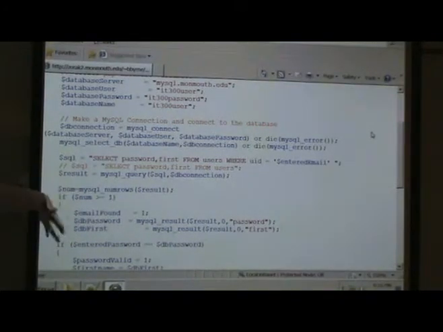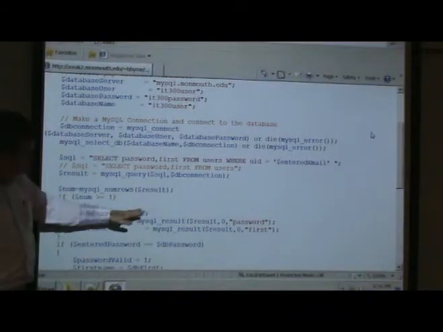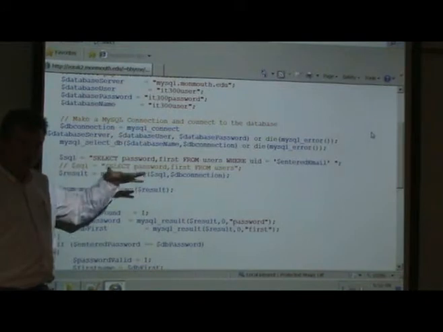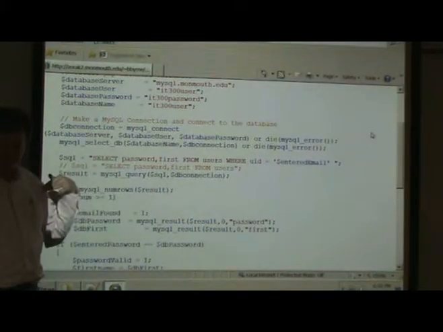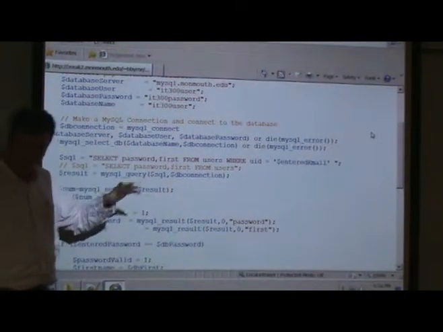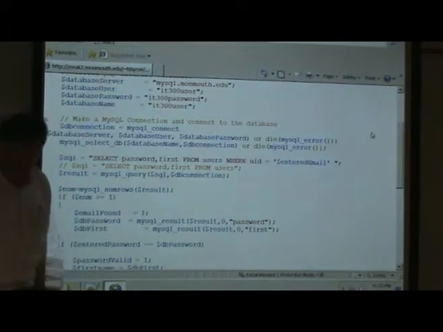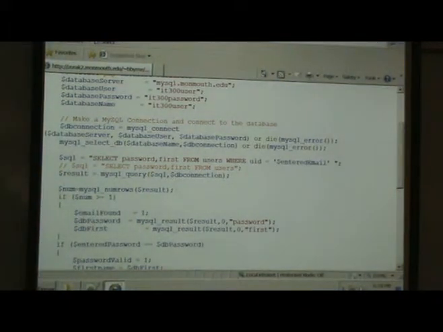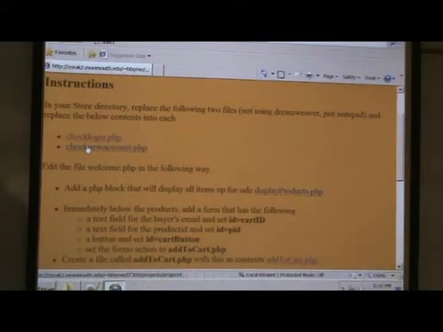So then it comes back and we read through the answer. If something comes back, that means this user exists. If nothing comes back, that means the user doesn't exist. So we would give an error message saying the user doesn't exist. And the same thing is true for the check new accounts.